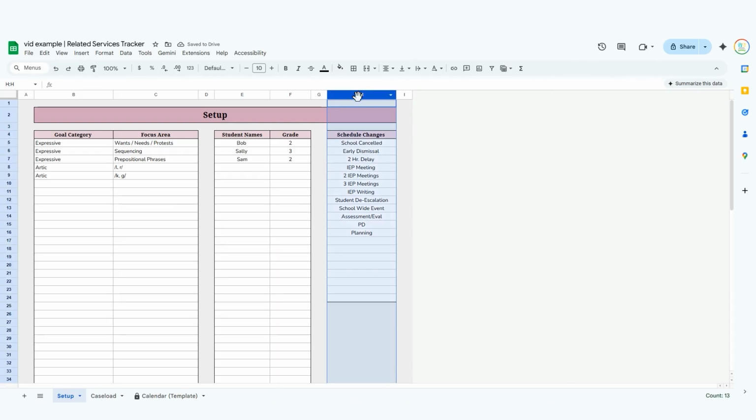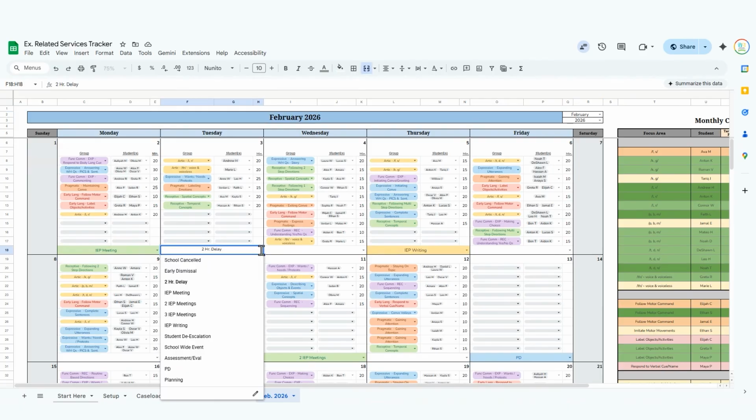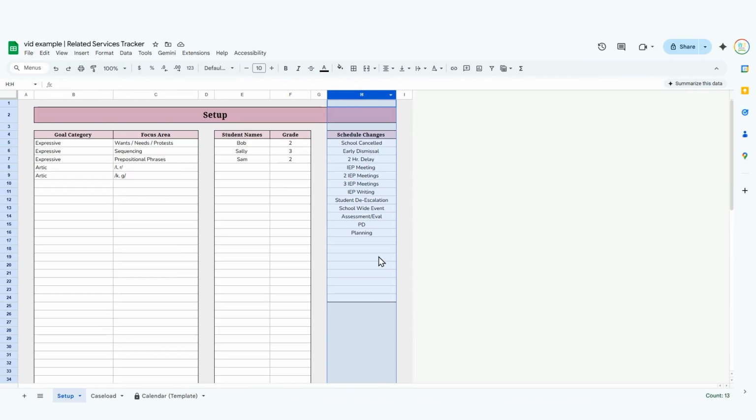Now, schedule changes, these are what create the little itty-bitty tab, like a post-it note thing at the bottom of each day, for any reason your schedule changes. And one thing I really loved doing was noting if you have more than one IEP meeting in a day, because this day and this day are going to look totally different on kids you can service. So again, you can add to that. I think that is a really cool feature we added.